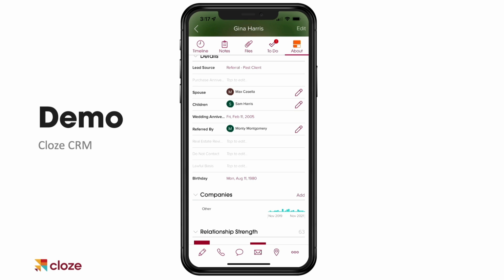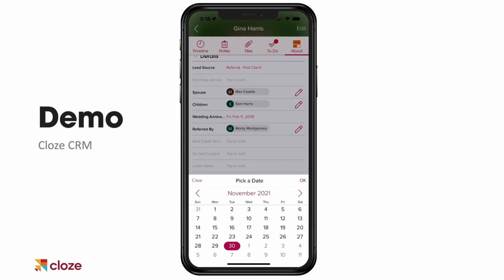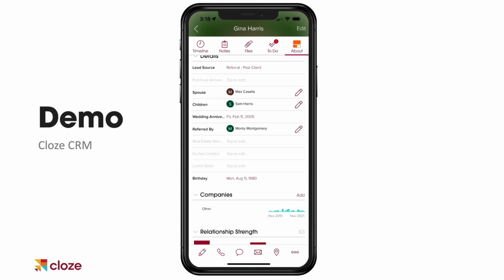That referred by section, I highly recommend that if you get a referral, you link that person so you know who sent you the referral. It's always good to close the loop, thank them for the referral, maybe put a gift in the mail, something nice for them when that transaction closes. Real estate review, talked about those, another thing you can track. Other contact fields, birthday, etc. You can also add custom fields. If your brokerage is setting up Cloze for you, we've already done this with them, customized it for your brokerage. If you're on your own, you can fully customize as well.